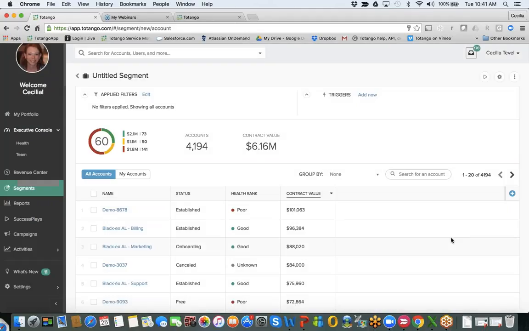I'm sorry, for some reason, in the demo instance, sometimes I get these little error windows. So for this particular segment, I'm going to be building an account level segment, and how I know that is that there's a little briefcase next to it. If this was a user level segment, I'd have the little guy icon there, the little person.